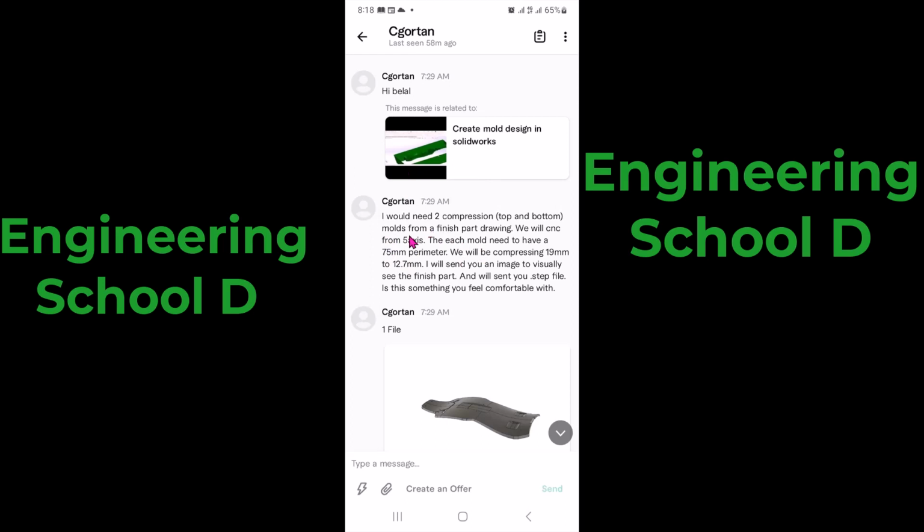First message from my client: I would need compression top and bottom molds from a finished part drawing. We'll CNC from 5 axis. The H mold needs to have a 75 mm perimeter. It will be compression 19 mm to something. There are some messages. I will show how I got this job and how I completed it. I will show everything, how I completed my project and delivery.